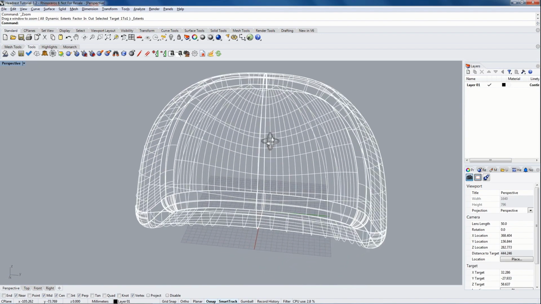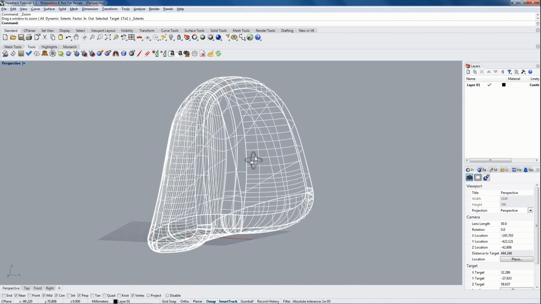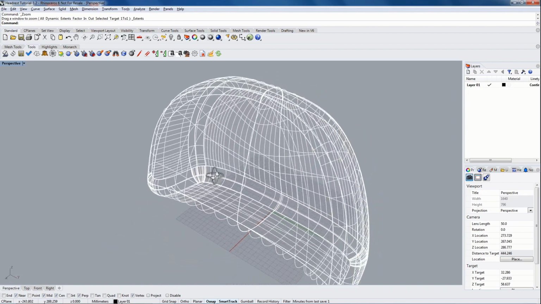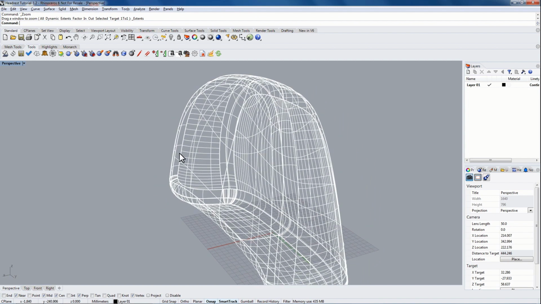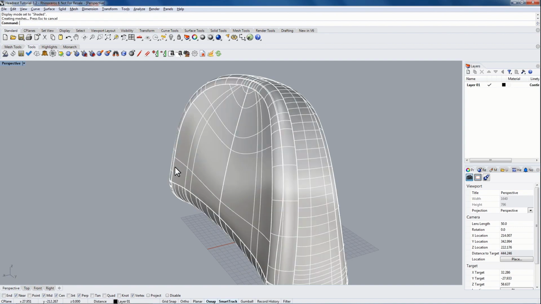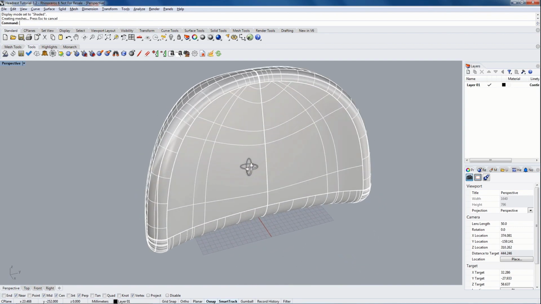Before we proceed, trying to work with this object in wireframe mode is a little difficult, and it doesn't give us a very good sense of the curvature of the object. So we're going to change our viewing mode from wireframe. We're going to right click on the viewport title to bring up our menu, and we're going to change our render mode from wireframe to shaded. This allows us to see the curvature of the model a little better.